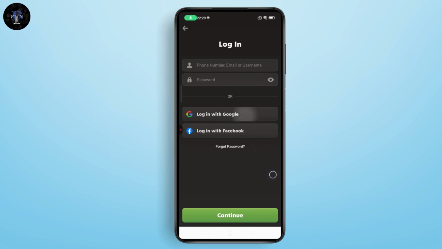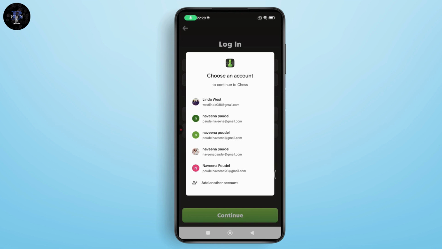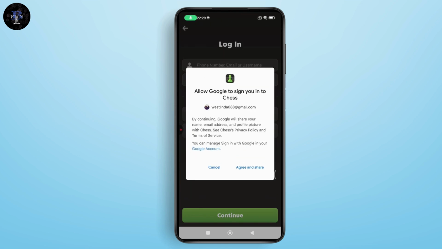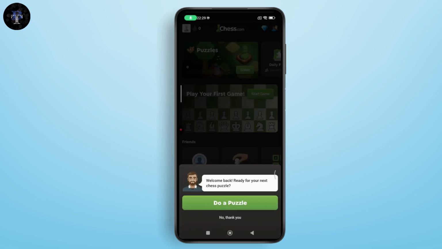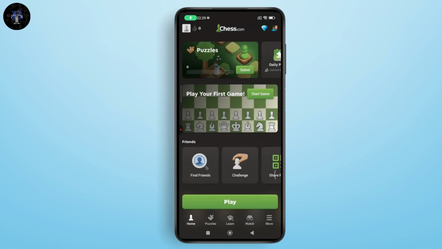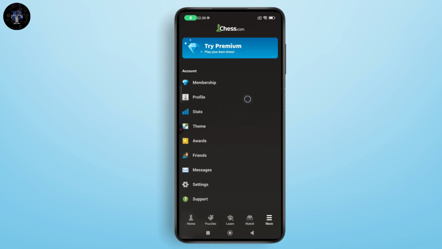So I'll just simply go with the Google option, which will be the easiest one. So go with your account that you've used to create. Now tap on agree and share, and that's it. Your account has been created. Or if you've used that Google account to create your account, then your account has been logged in. You can check that by going to more, which will be in the bottom, profile section, which is right here.